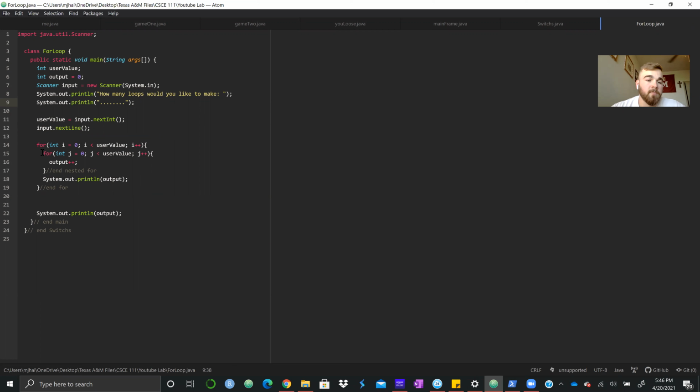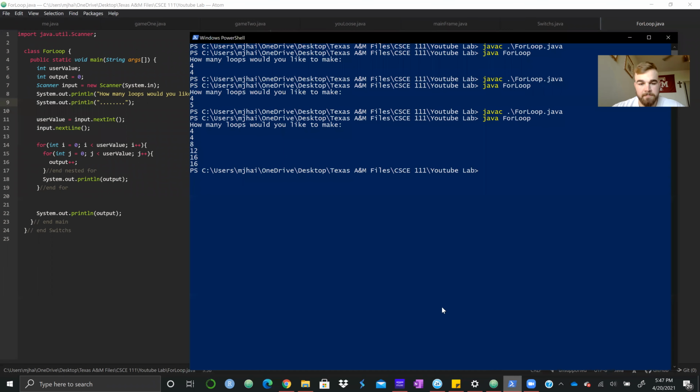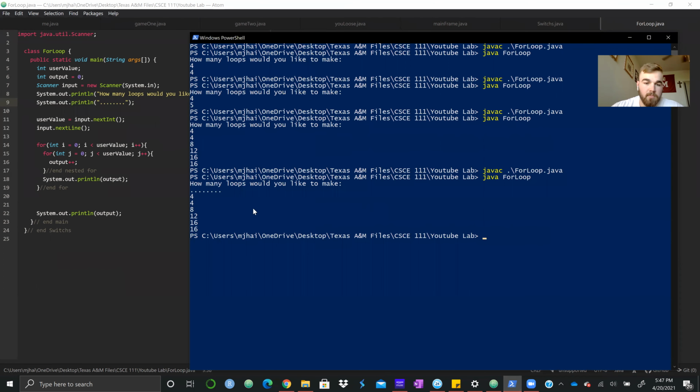What we've done is we've put another for loop, this time using j, inside of our other for loop. And this time that one is going to add to the output each time. But then after it runs, the bottom one will print the output, and then we'll print one more time at the end. So we can go ahead and compile it, and we can run it. How many loops would we like to make? We want to make 4.